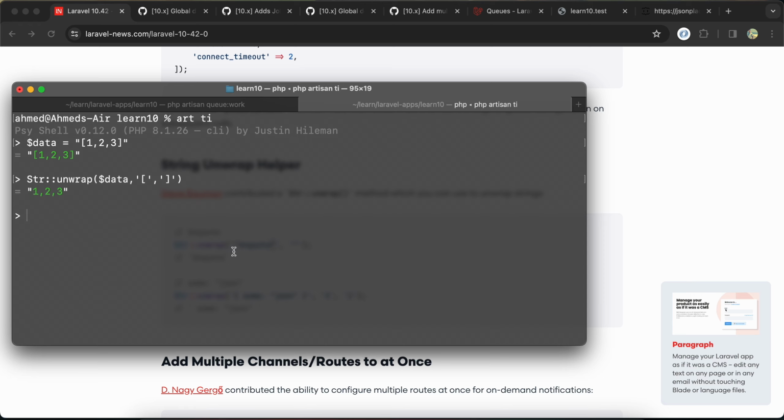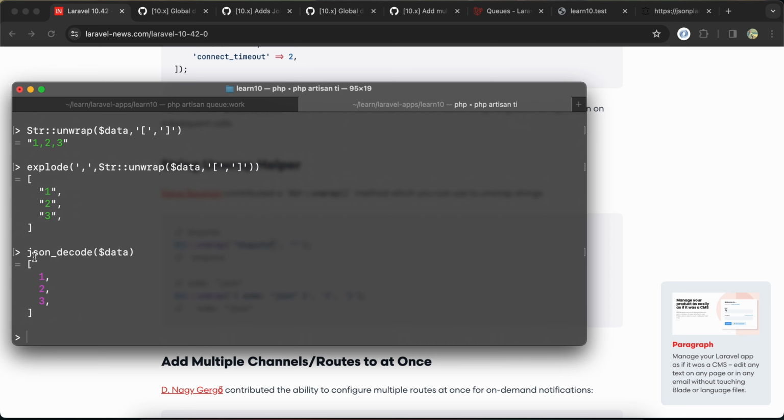Back, for example, now I can maybe use explode to convert it to an array here. Now it comes as an array, which is the same job as the JSON decode function. Using the data here works correctly.